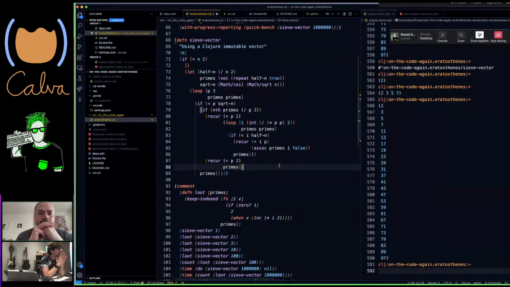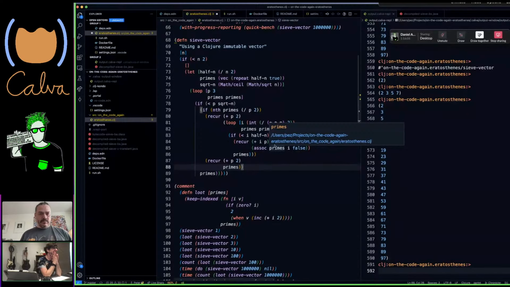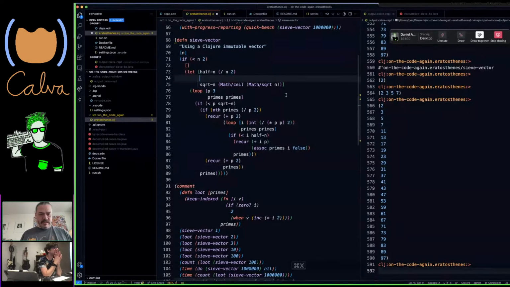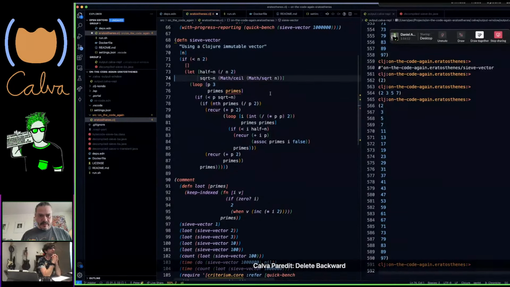We're looping. If n is less than 2, return. If n is, no, it's not that. I'm going to move this because it's going to be easier for me to read it like this. I think we don't need to. Yeah, we don't need to clear the primes again.